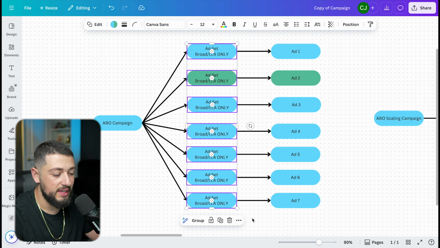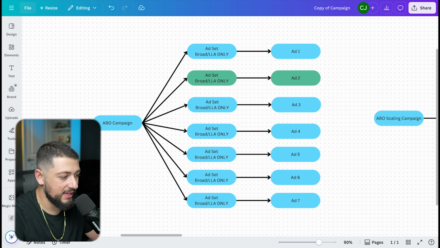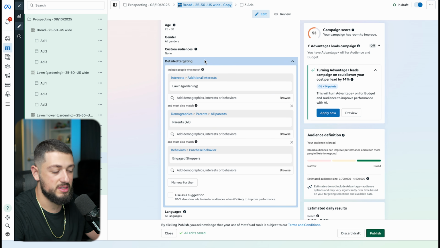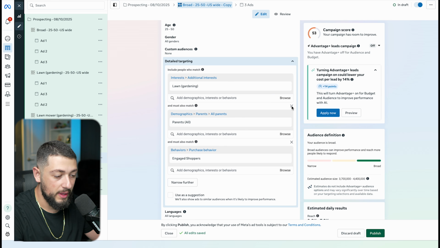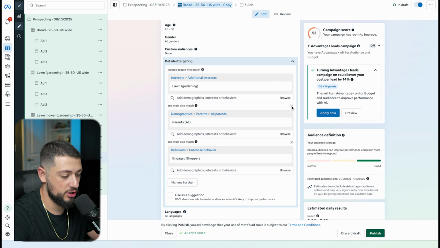What you want to do is start with an ABO campaign. Again, we talked about this already. And you want to do one ad per ad set. And you want to shuffle out these ads at lightning speed, okay? The only thing you want to target is either an interest stack. So if we go back here, something like this, or a bunch of interests on top of each other, okay?